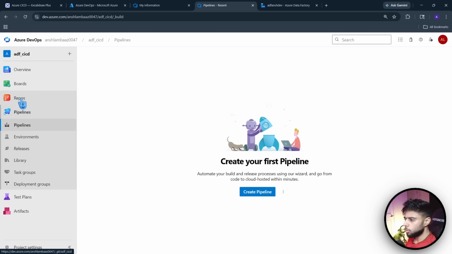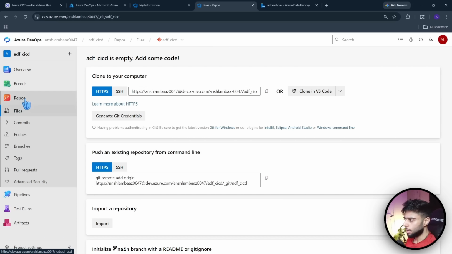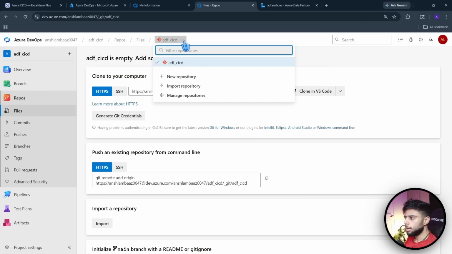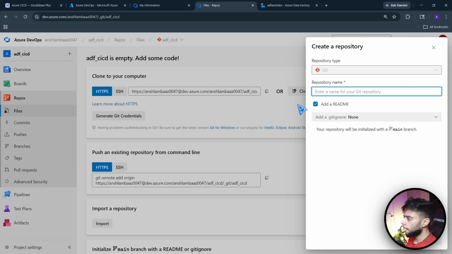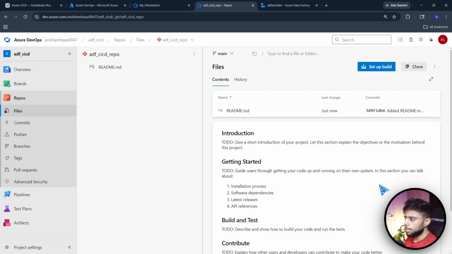So first thing first, I will go to repos, and here I want to create one Git repo. By default I have this repository which is automatically created with the project, but I want to create a new one. Click on this drop down, click on new repository. Let's provide a name, let's say ADF CICD repo. Then I can keep one readme file so that it would have at least one commit. Then click on create.